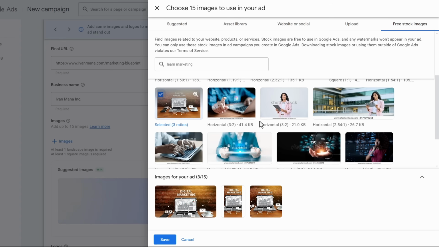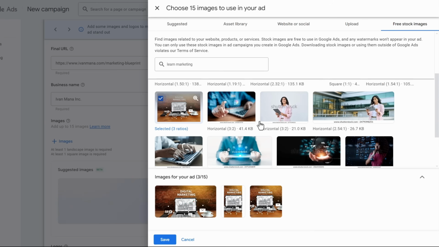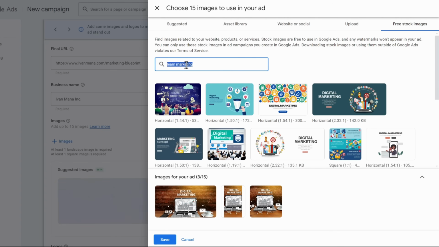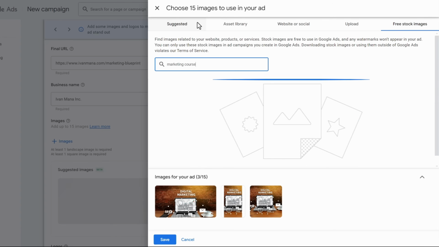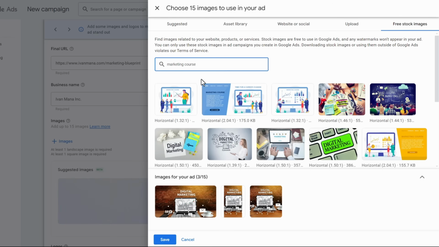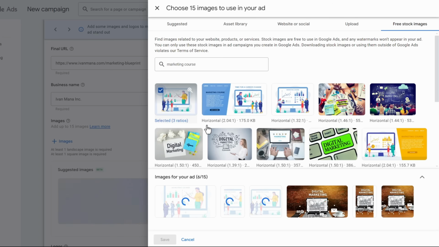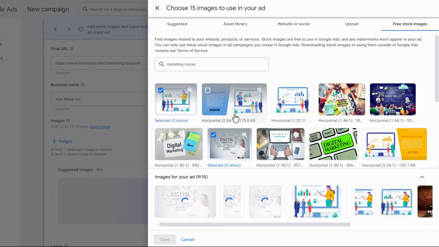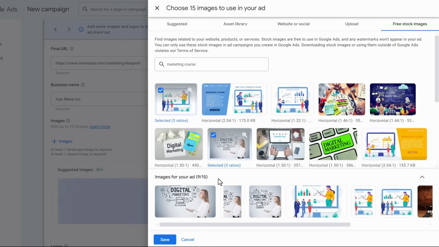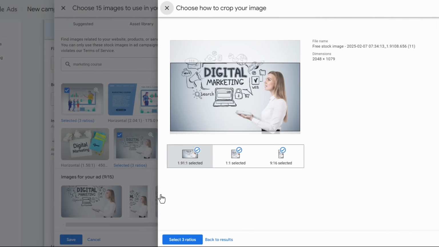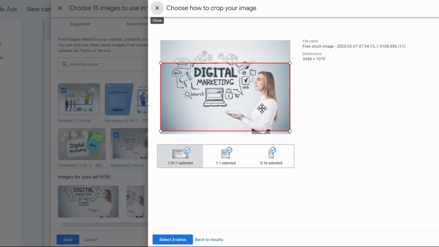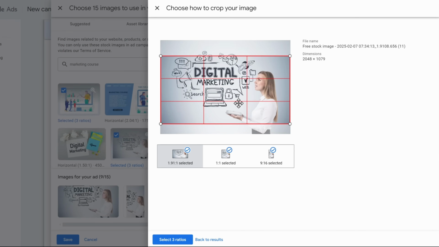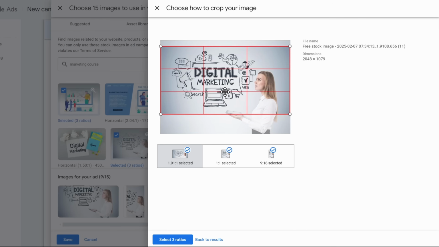So let's select that image. Let's select something else that shows what we do. Maybe let's type in marketing course. So maybe something like that we could use. Digital marketing, and that should be okay for now. Now, what you do have to do is go through each of these and make sure that the images look good for each of the dimensions. So if we click on the little pencil icon here, as you can see here, this might not be perfect depending on the image. So maybe we want to make it look like this so that we see the whole image there. And that's for the 1:2 image dimension, or roughly 1:2.